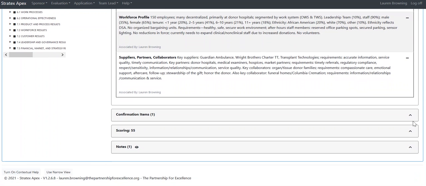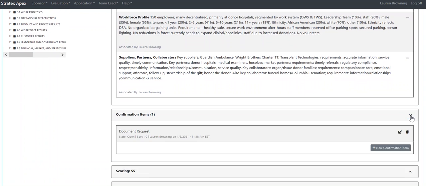Below that, you have confirmation items. I have a document request open. Keep in mind that confirmation items are anything that we want to confirm or check out, additional information that we're looking for. This is not where you enter comments, but it could be where you enter document requests and that kind of thing. Confirmation items show up automatically on a site visit worksheet if they are not closed. So please make sure that you close them when you're finished.